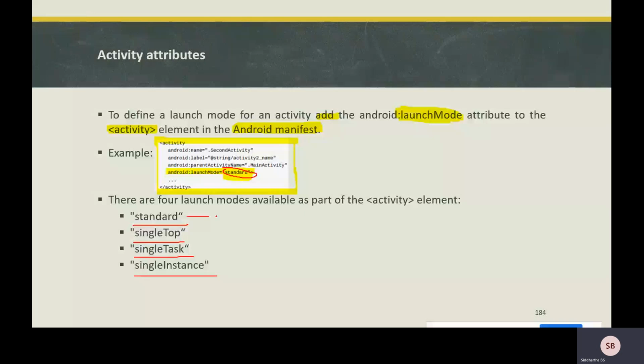So what happens in single instance? The system doesn't launch any other activity. Whenever there is already a task holding that particular activity instance, the system does not launch any other activity into it. This activity is always the single and only member of its task. These are the four launch modes used in the launch mode attribute.